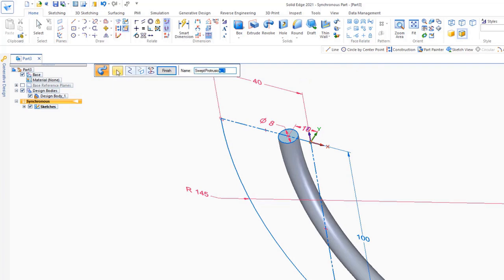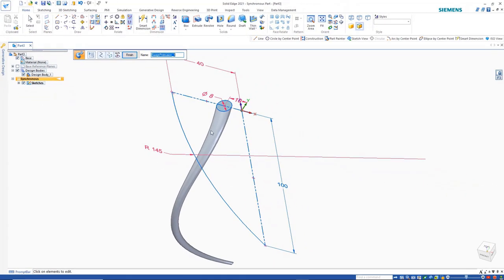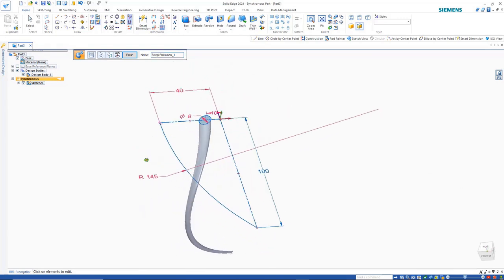So let's come over here to our sweep options. This time I'll start with number of turns, 0.5. What I'm going to do different here is look at the scale along the path, my start scale at 1, my end scale at 0.2. Let's see what happens when we do that. It creates this interesting shape, this interesting sweep.